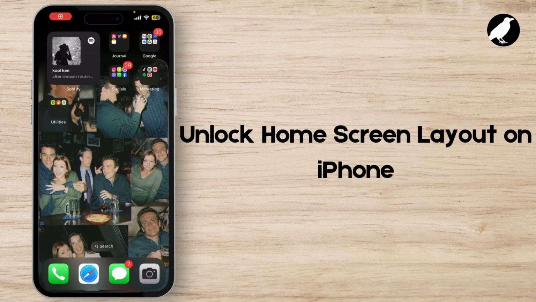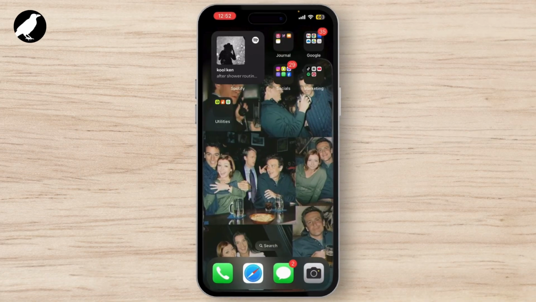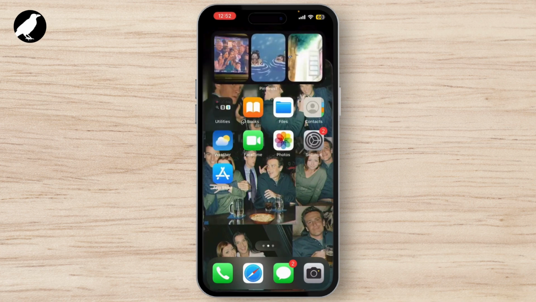In today's video, I'm going to show you how to unlock your home screen layout on your iPhone. This is perfect if you've accidentally locked it and want to make changes. Let's get started. First, unlock your iPhone and open the Settings app.